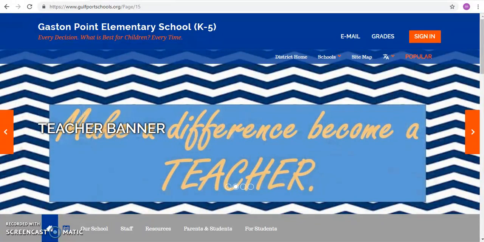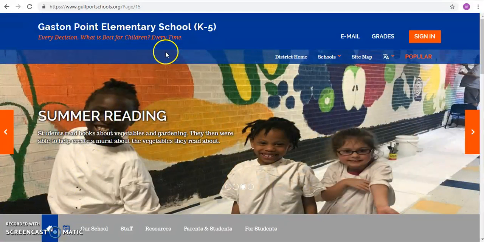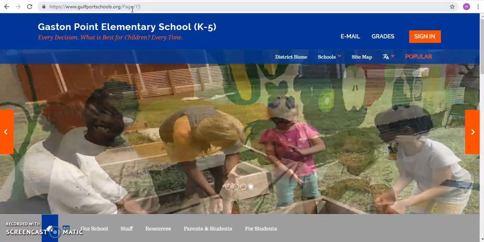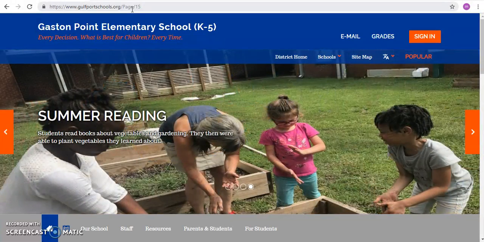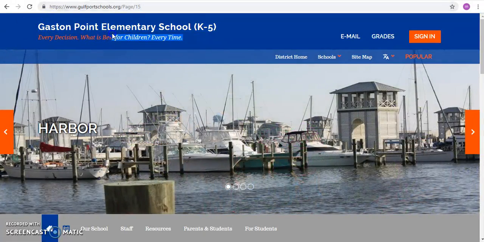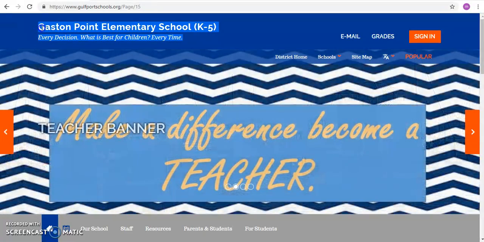So the way that we get to the school's website, first we will type in Gaston Point Elementary School, and then on Google it will show our school as the first result. So you will click on that, and you will know that it is our school because at the top left-hand corner it will say Gaston Point Elementary School K through 5.